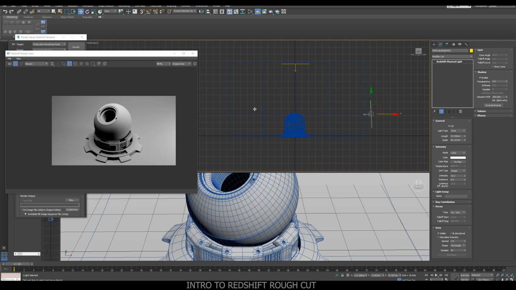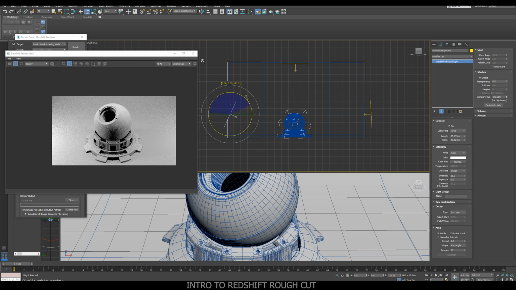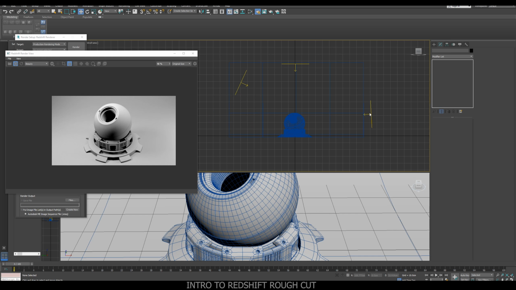And create another copy. And rotate it. And maybe move it up a bit. Next thing I want to do is adjust the color of these two new lights.